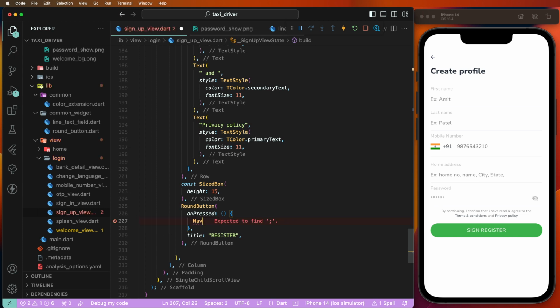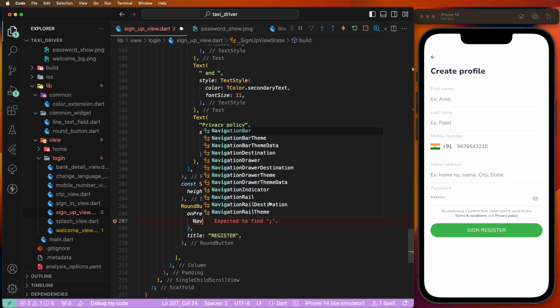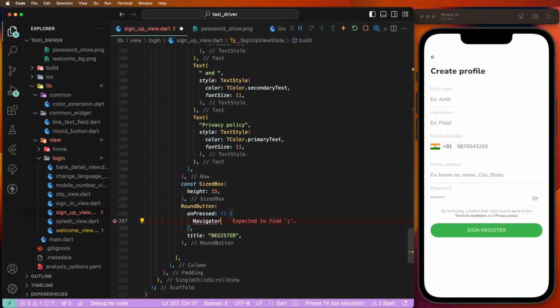Use the Navigator, and push these codes. Use the context. Write down the push. Give the name, bank detail. Configure this here. Now we need to save these files and check this.